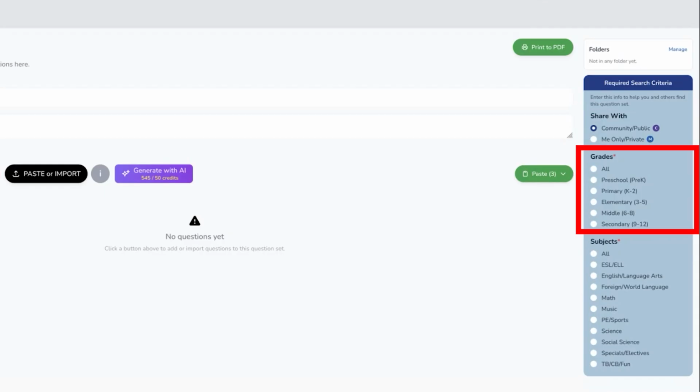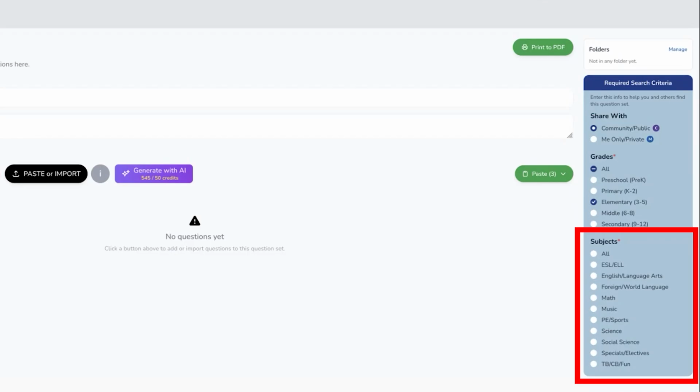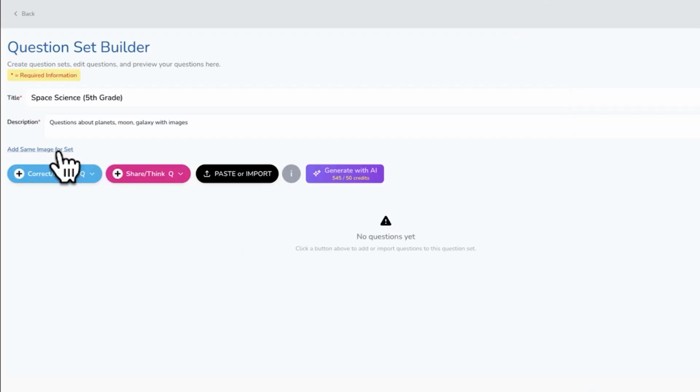And I said they were 5th grade, so let's click elementary. And these are for space science, so the subject is science. And I have a choice here. So you see this little link right here, add the same image for the set. So some question sets you won't either have images for every question, or don't want to take the time to create an image for every question, or maybe you have a really good image that's fitting for the whole set. This is where you would do that.